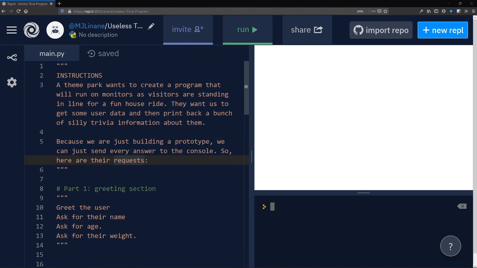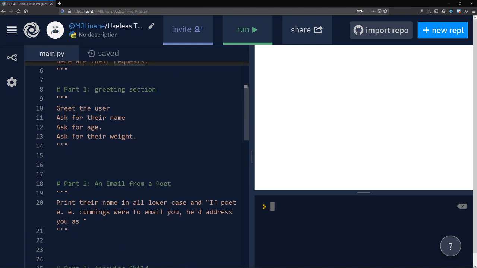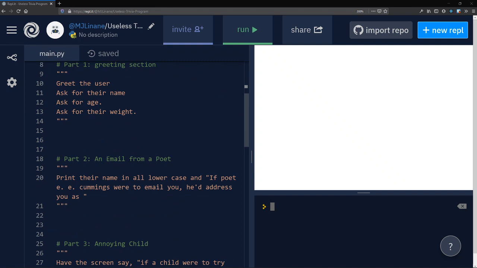Comments are important. The computer doesn't read comments, but they're important in planning out any project. And so, as we've been doing, I'm going to recommend that we write them as part of our program here. I've laid out each of the different sections of the requests. Part 1 will be a greeting section, and there are 4 parts to that. Part 2 is an email from a poet, E.E. Cummings, and that is only one part.